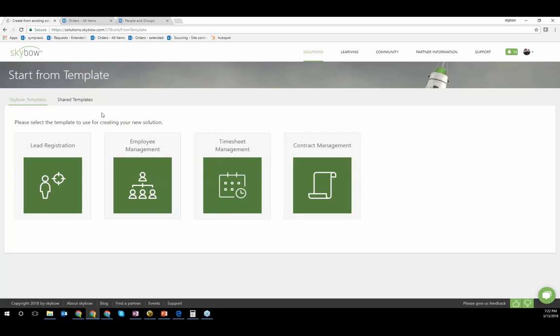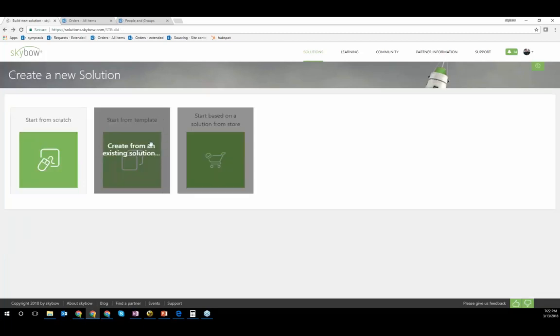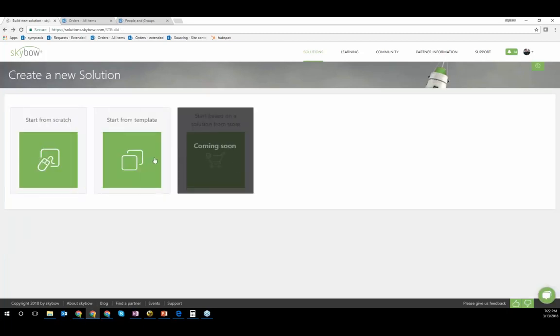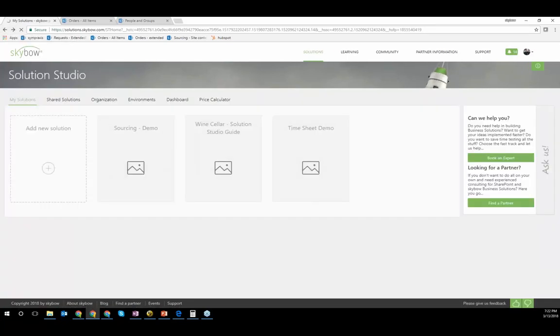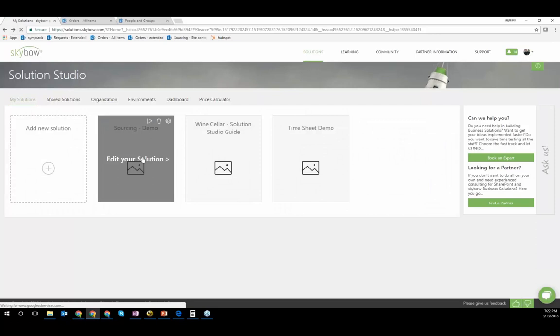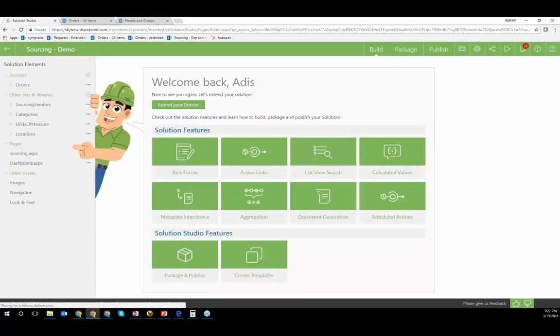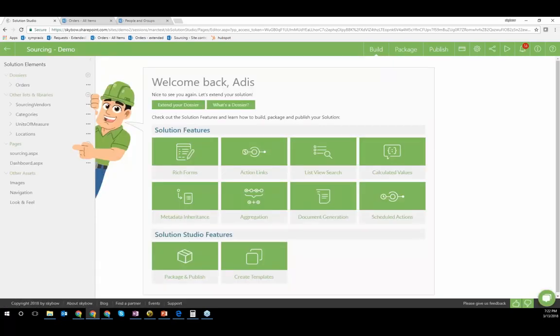I'm not going to reuse templates here, I'm just going to go back. I'm also not going to start from scratch, which would give me an empty white canvas to create a solution on top of SharePoint. I'm going to open this existing Sourcing solution. And for anybody who has worked in solution building, this should be very easy to understand and very logical.